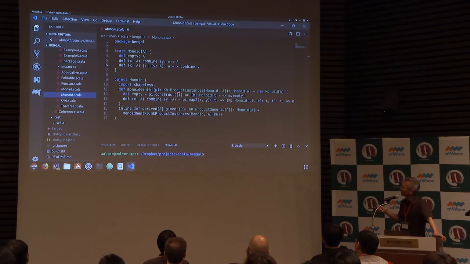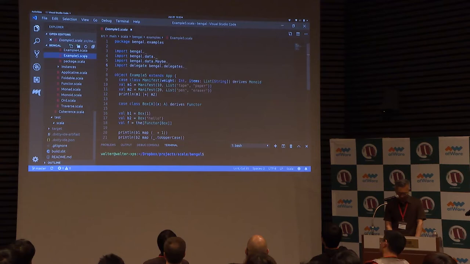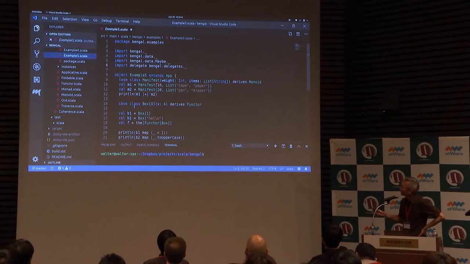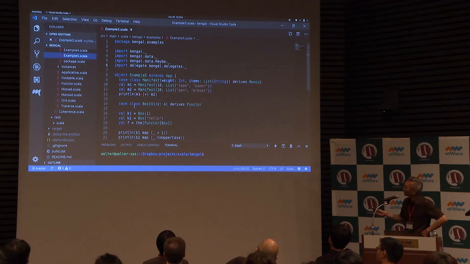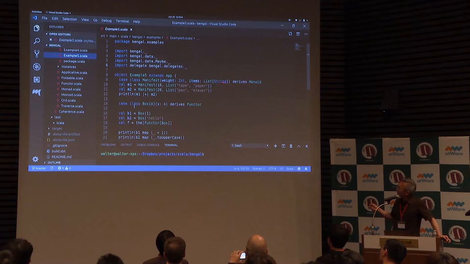So this way you can have different monoids. I can show you an example. So here we have a case class. It's called Manifest with weight and items. Items is a list of strings. So we have two manifests. One is 10 kilos with two items, and 20 kilos with two items. If I combine them together using Monoid, because this Manifest derives Monoid, I can use this combine thing, and it'll give me a Manifest of 30 kilos with four items in the list. All you need to do is specify derives Monoid, and that's it.